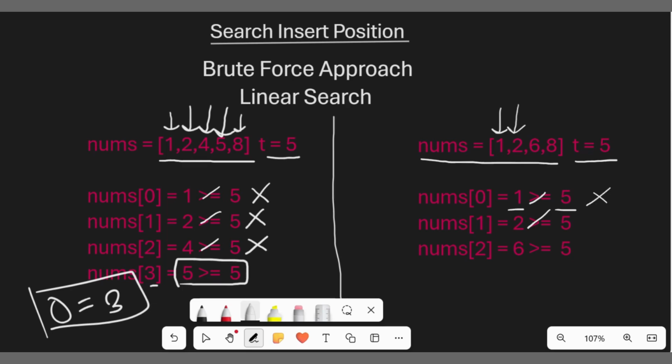At index 1 in the nums array the value is 2. Again we check if it is greater than or equal to 5. The condition is not satisfied. Now we move to the next index, that is 2, and the value here is 6. We check if it is greater than or equal to 5. We can see the condition here is satisfied. 6 is greater than or equal to 5. So the output for this is 2.